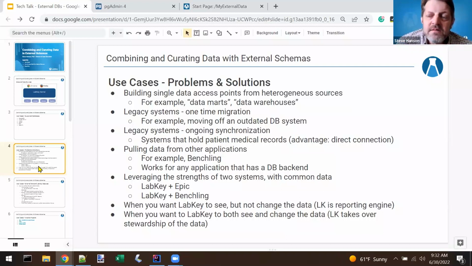Another use case that we often see with our clients is leveraging legacy systems. They've got maybe an aging database that they want to pull the data out of and migrate out of. This can be just a one-time thing, like they plan to retire that system and they want to migrate the data into something else. That's one use case that we see a lot.